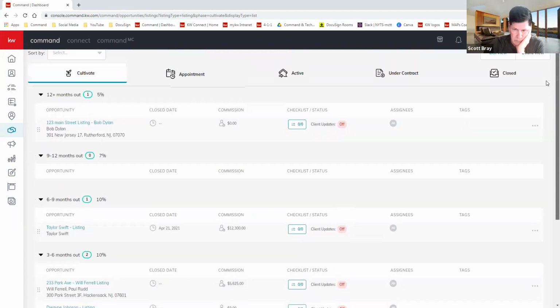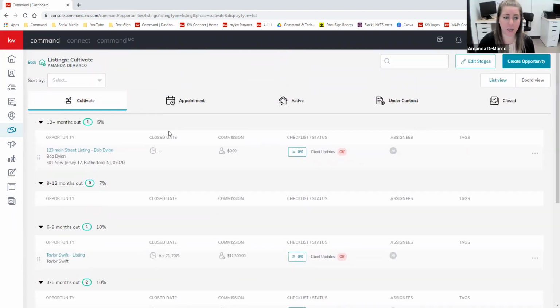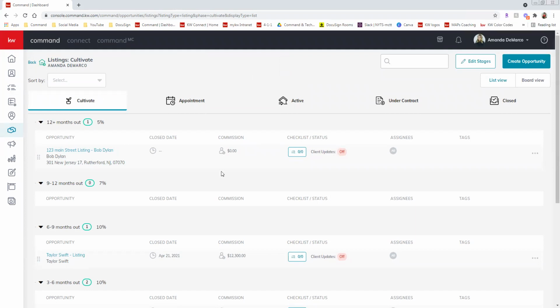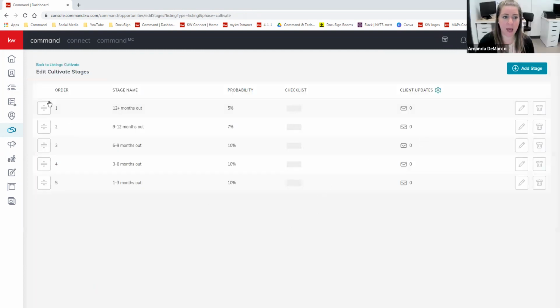And if you did want to make any changes, once you are in the particular stage that you'd like to edit, you can click on this Edit Stages button, and this will give you the ability to rearrange the order of your stages. You can add stages, remove them, rename them, etc. You can also designate a probability percentage for each of these stages.